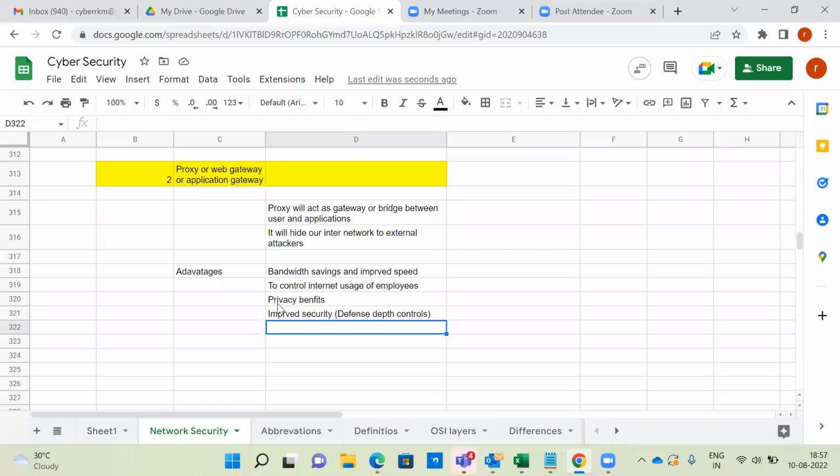Fine, sir. One question. Privacy benefits, which means like incognito mode, right? Which we hide and do that. Yeah, incognito mode, that is also one thing.